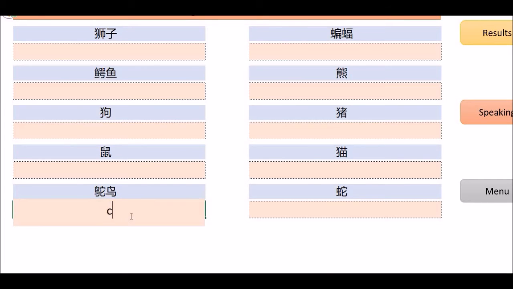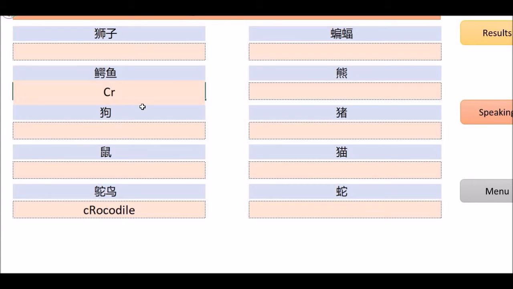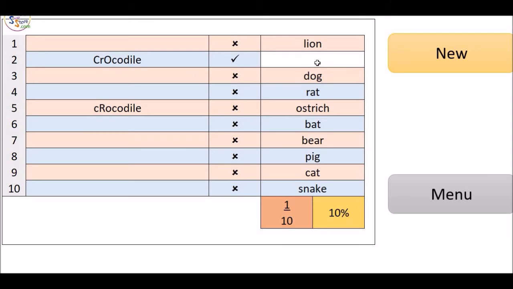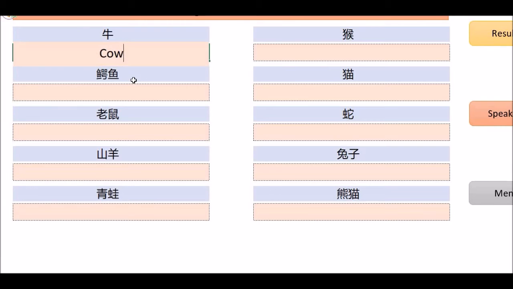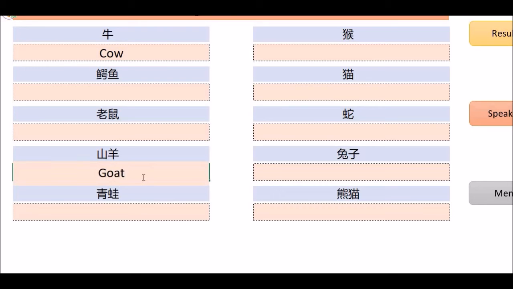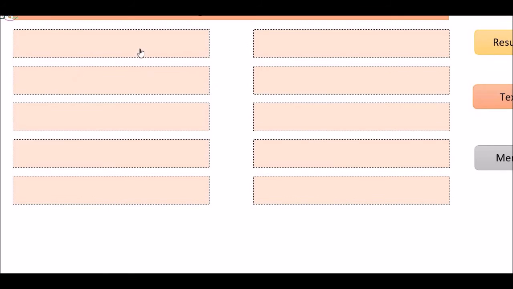Spelling sheet. Type the correct word, upper and lower case does not matter. Press results. Shows the correct spelling of misspelled words. Gives mark and percentage. Take a new test. Cat, click each box to speak the word to type. Snake. Rabbit. Press results.